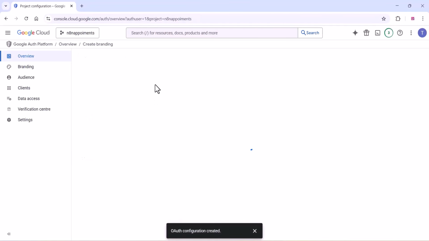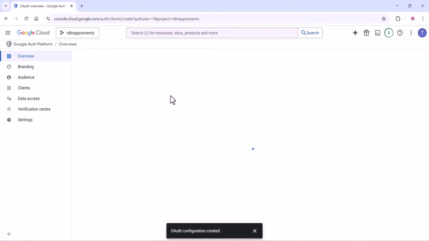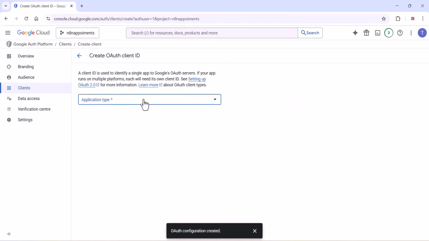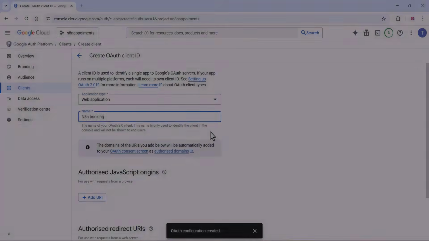you can go to the client section and click on create client. Click on there. You can choose your application type as web application, and you can give a name for your application.